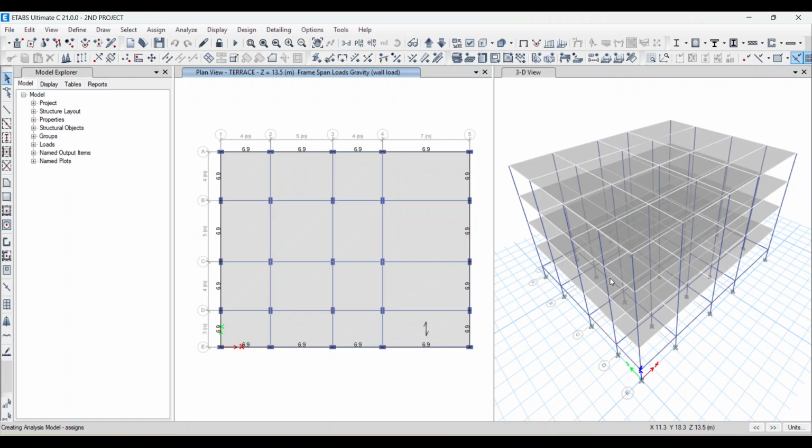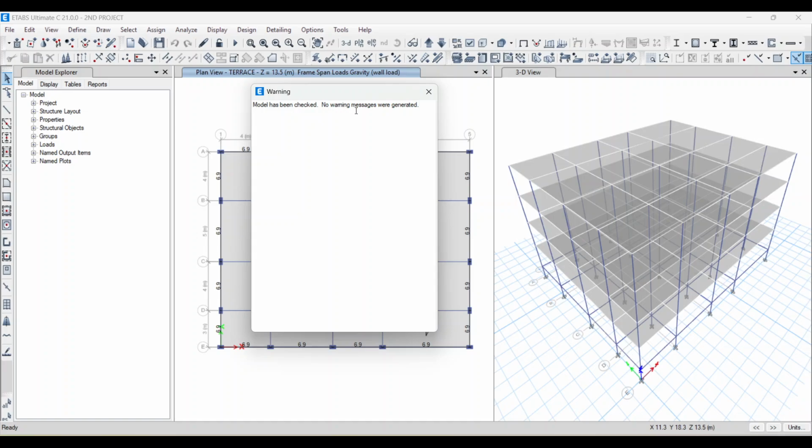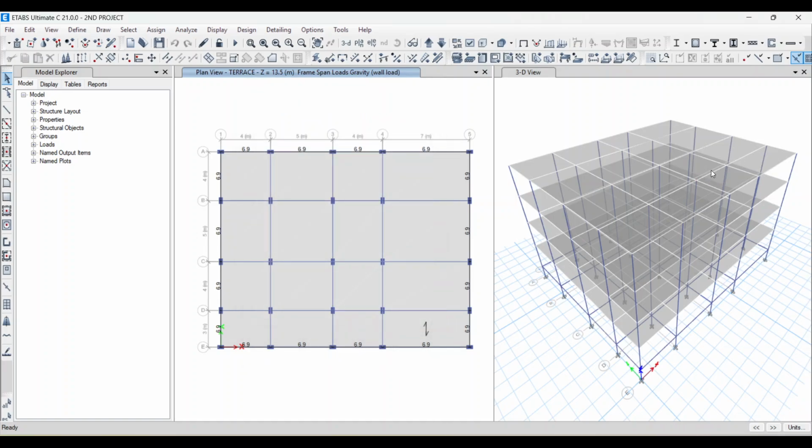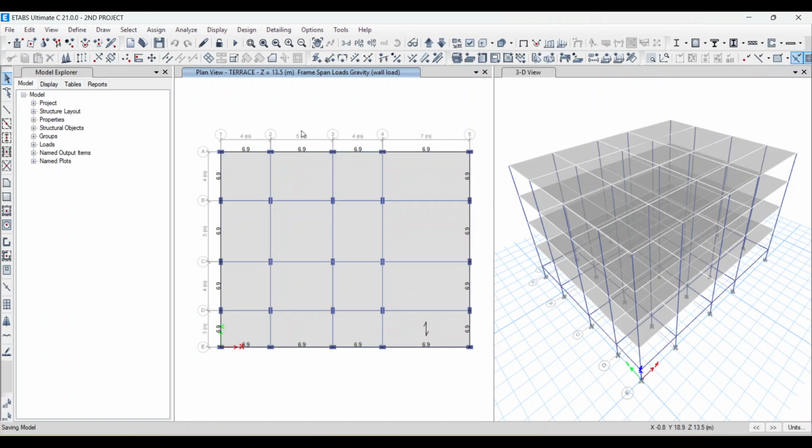I hope you guys understand all the concepts of the dead load, live load, load beneficiary and cluster load, and the wall load as well. And we will see in the upcoming videos the volume load and actual load. Here the model has been checked and no warning message was generated. That means there is no error in our model; we properly created the model. Then you can save the model, go to File and Save. So I just saved the model and I will end this video here, guys. Stay tuned for the next session. We will see in the next videos, and a lot more things to come.